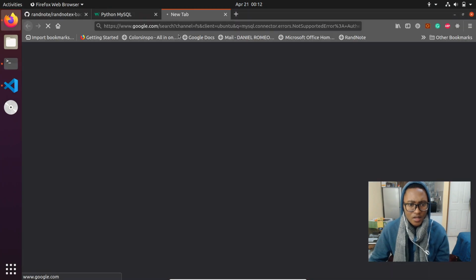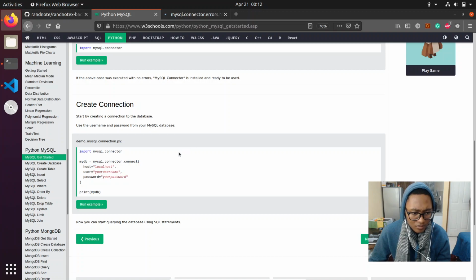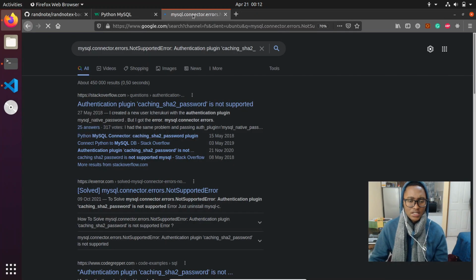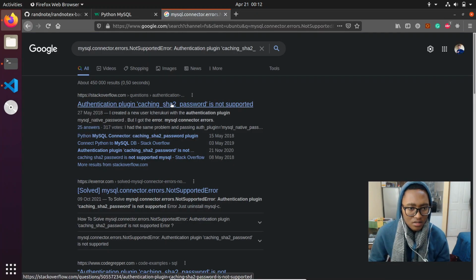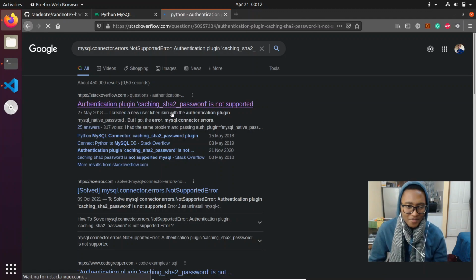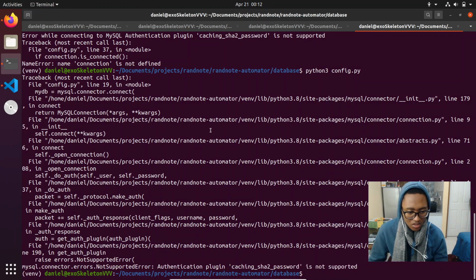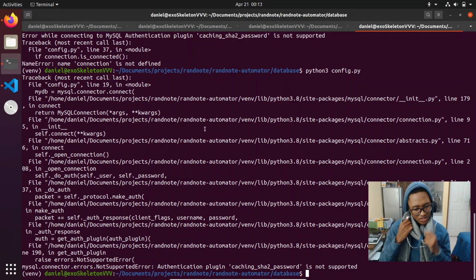I don't get it. Are these methods outdated? This is supposed to be plug and play. I'm supposed to just copy code from the internet and plug it into my text editor and it should work. Authentication plugin caching SHA-2 password is not supported. I wish I understood what that meant. Authentication plugin. Ah, caching SHA-2 password.